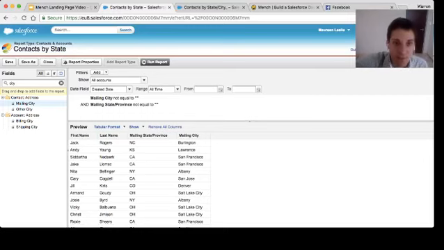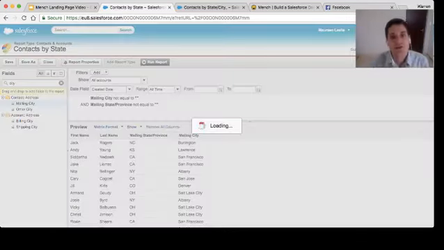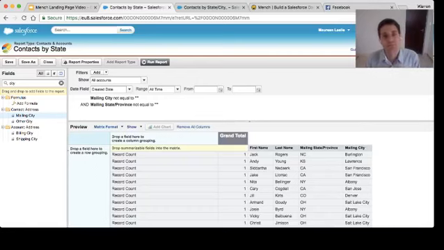So I've filtered my information, I've added my fields. Step 4 is to change this to a matrix format. And if I click on tabular, I can see that I have tabular, summary, matrix, and joined. If I click on matrix, notice what happens to my information. The first thing that happens is that I have a y-axis and an x-axis. And notice that it says drop a field here to create a column grouping.